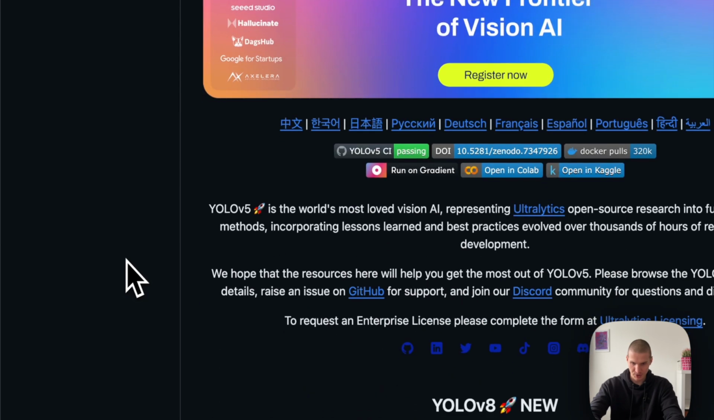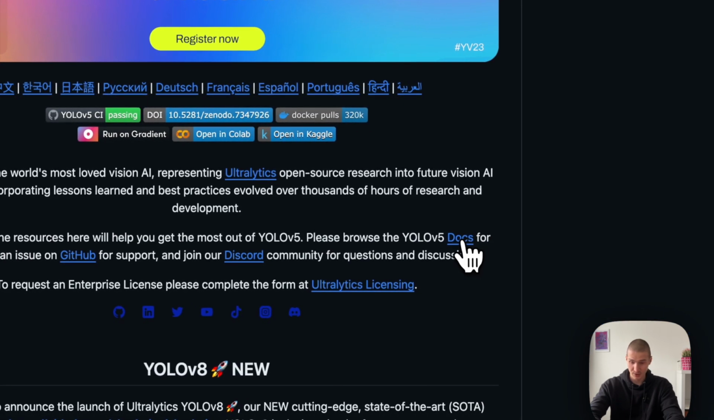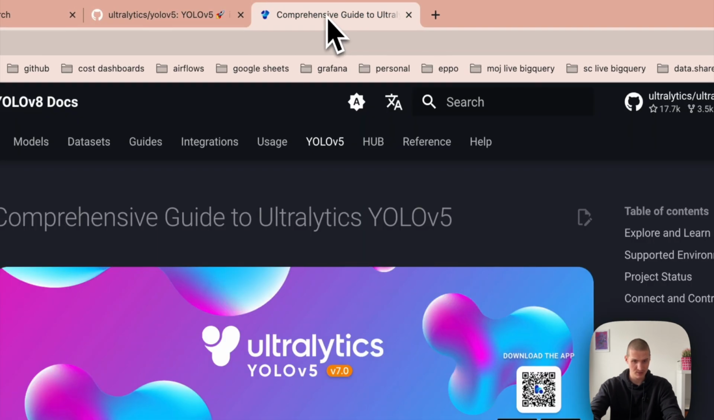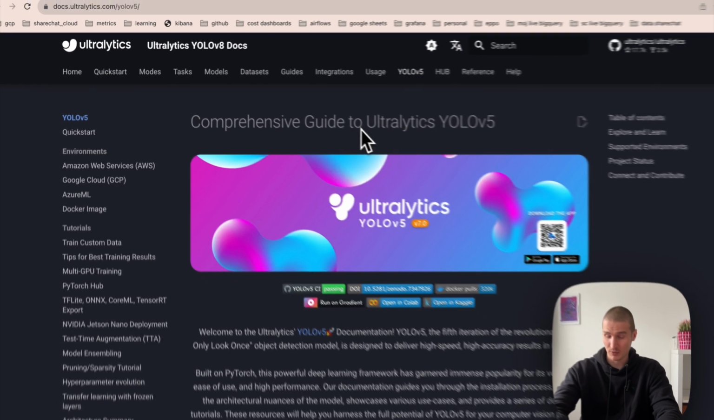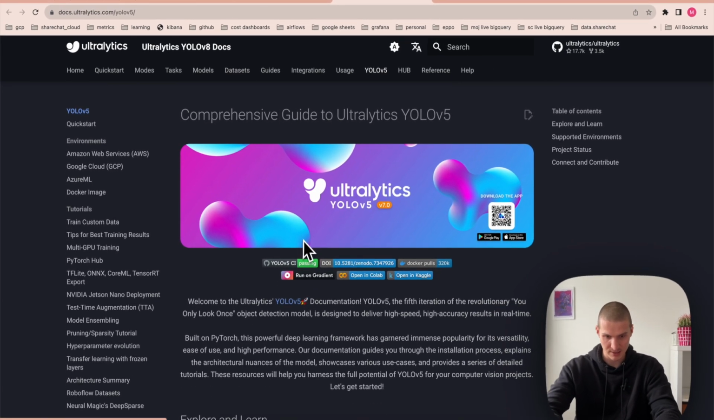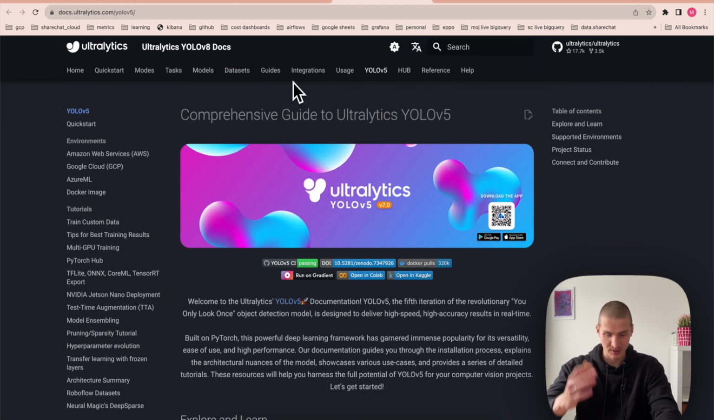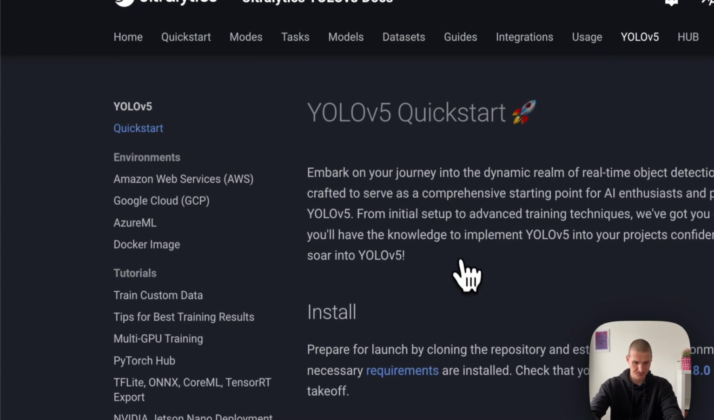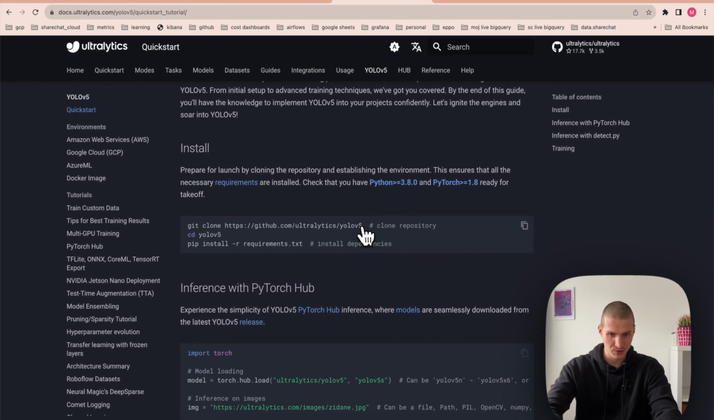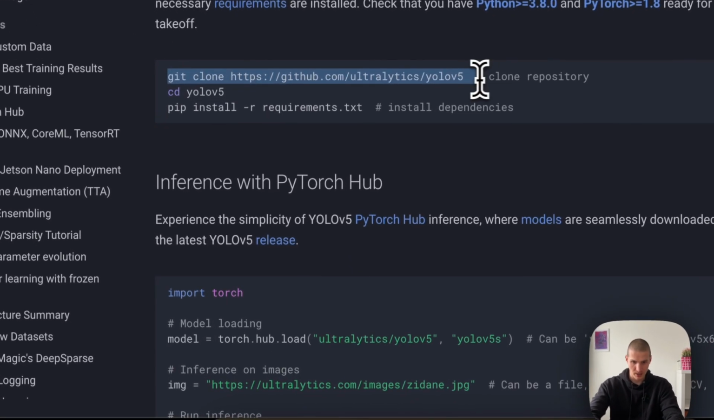Back in the description, it also has a link to the YOLOv5 docs that are quite useful. I learned a lot from reading this. They have different links on how to fine-tune your own model without writing any code, on how to train a model, how to use an existing model for inference to just detect something in a picture. So it's all quite well explained. We're going to go to the quick start page here. It says what we need to do to install it. So yeah, we are cloning the repository.